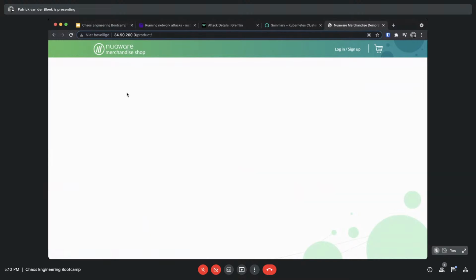Go back into the application itself. And now we see that we've broken the application itself. Cool. It's going to take a while for it to get back.